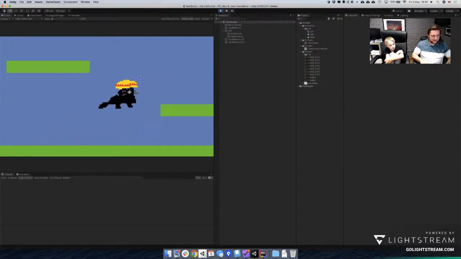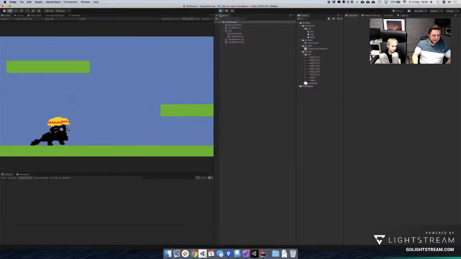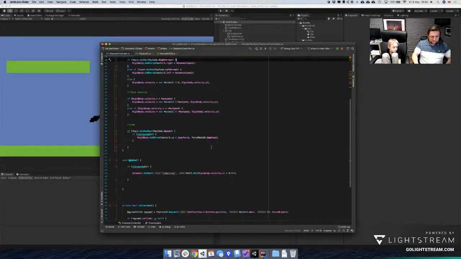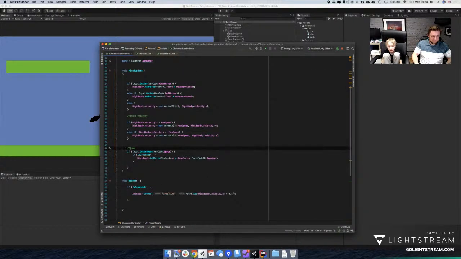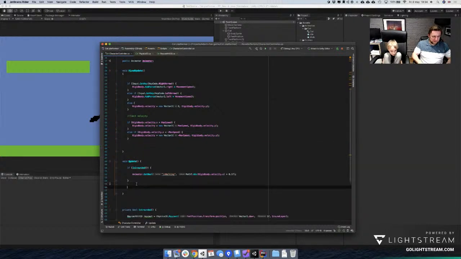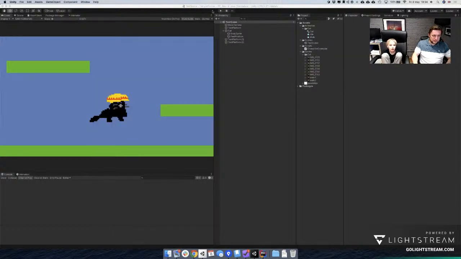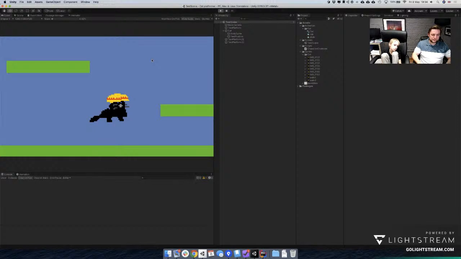Oh, it stops instantly. We just don't do animation. Always jumping, not sure why. Yeah, jumping will be better here. We need to make the camera follow him as well. Coins collected and stuff. Ah, now he's jumping every time.